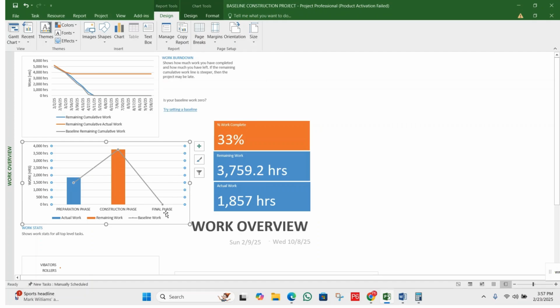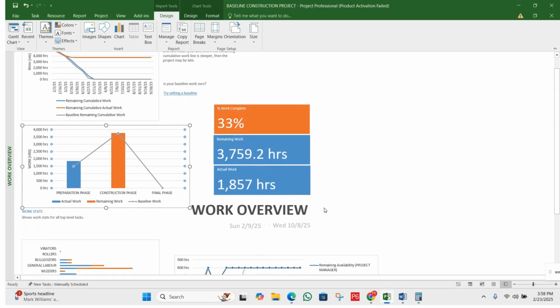Final phase, we cannot see any type of bar, because we didn't assign resources on the final phase activities. So that's why. This was a very simple overview.